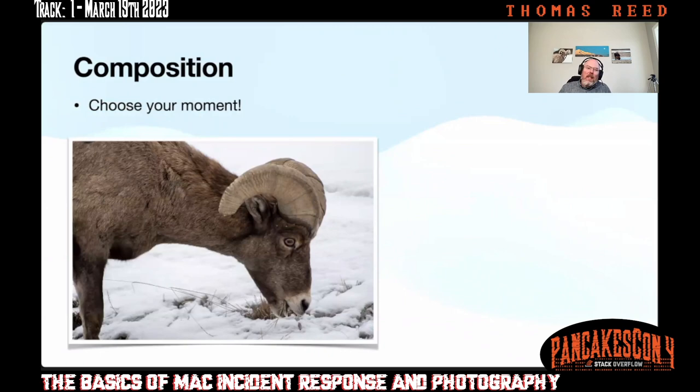And then another really important point here is you want to choose your moment. And this is particularly applicable to things that are uncooperative, like animals and toddlers. They're very similar to photograph, actually. And you'll see, this is a pretty decent picture here. If most of you took that picture, you'd be absolutely thrilled to have that bighorn sheep photo. But he's busy doing something else. He's not really engaging with you in any way. It's just a picture that shows you a bighorn sheep.